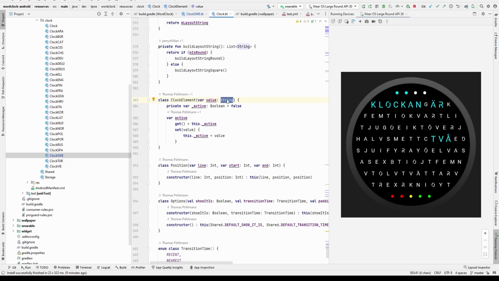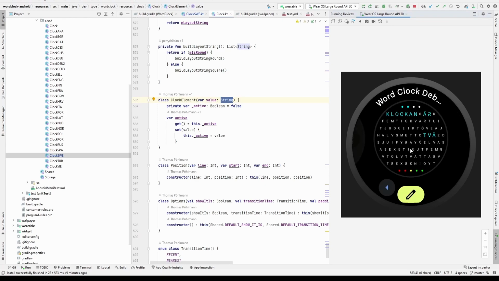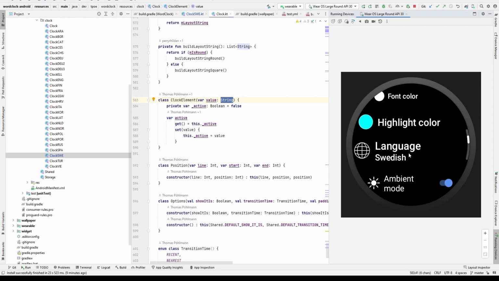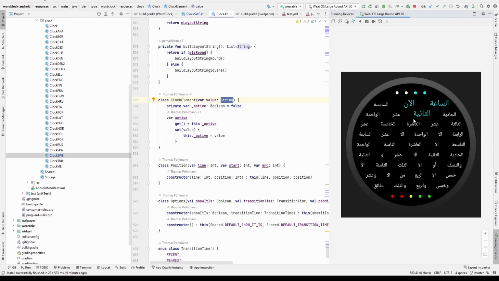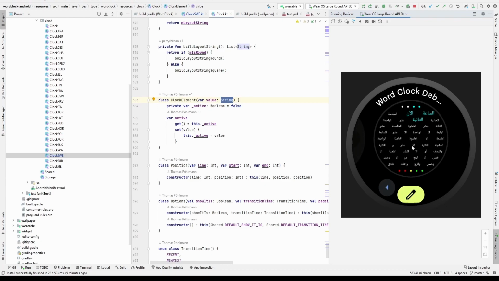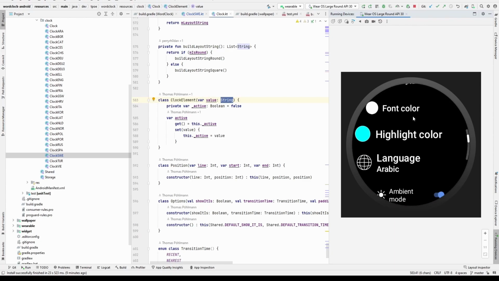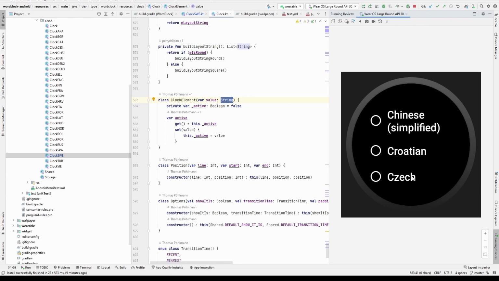This is a string here because there are some languages like Arabic where you don't have single characters but whole words to represent the time. So there it was just not possible to do it with a matrix. That's why in the Arabic version it looks like this. And this is also when I had to change this from a character to a string.